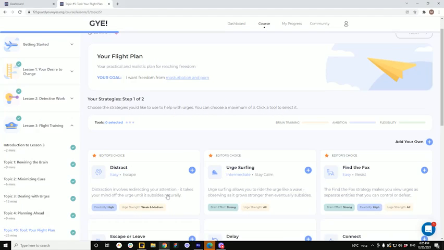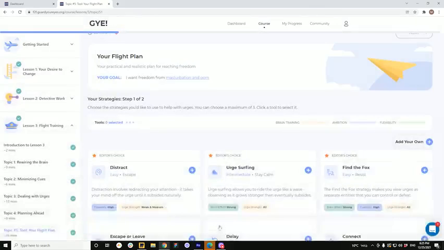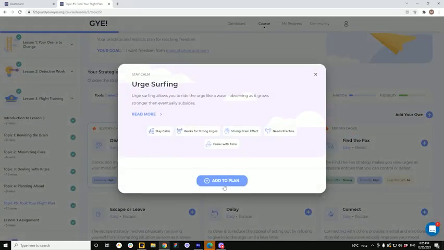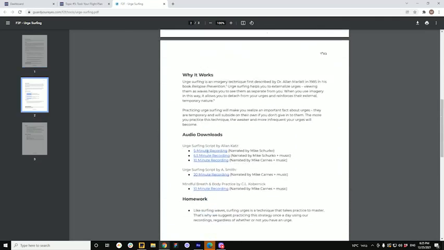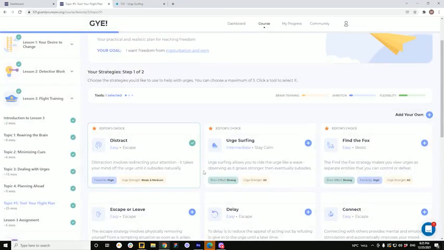I'm going to choose the distract strategy. I will say I'll distract myself by reading something or listening to something at the plan. And also I will do urge surfing. Here I can see a little bit more about it. I can also click read more to see more details and even some links to audio files that will let me practice at the plan.